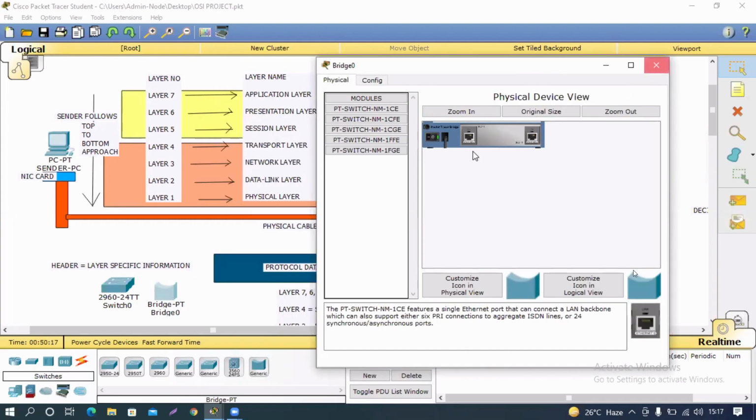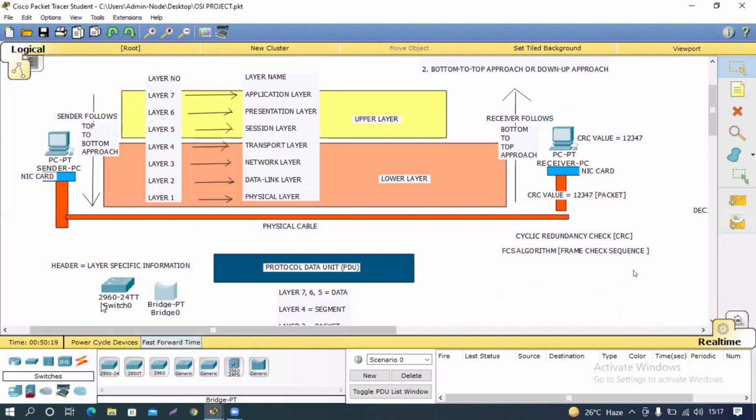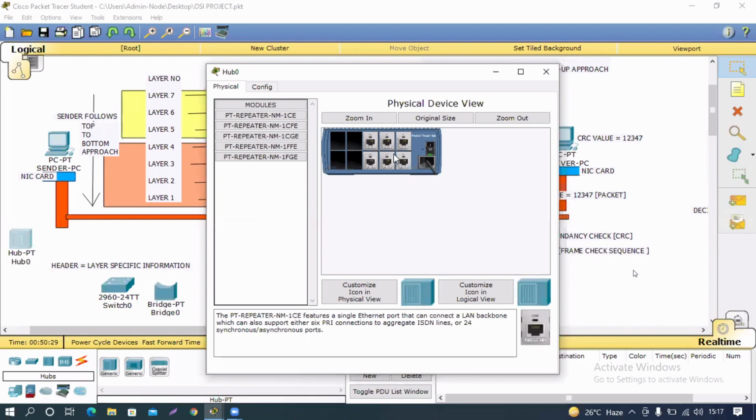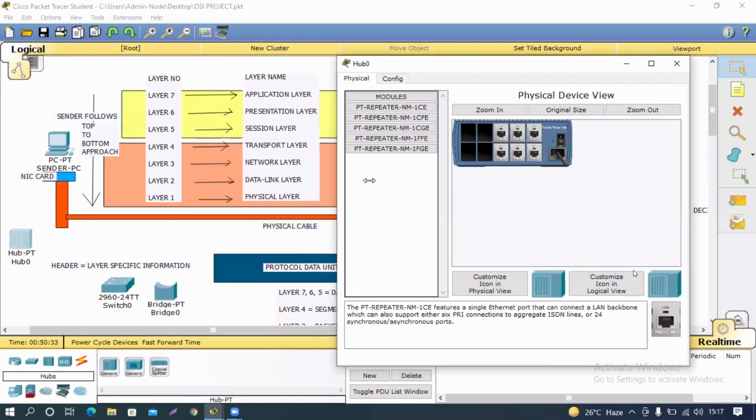Okay. Physical layer, you have the cables and devices like hubs. This type of device is a hub device. We use it to connect our machines. This directly works at the physical layer. We also have the repeater device.